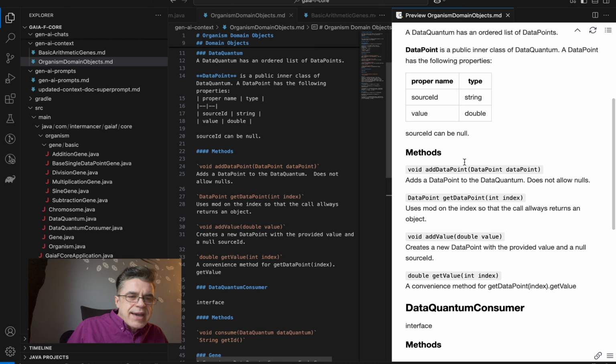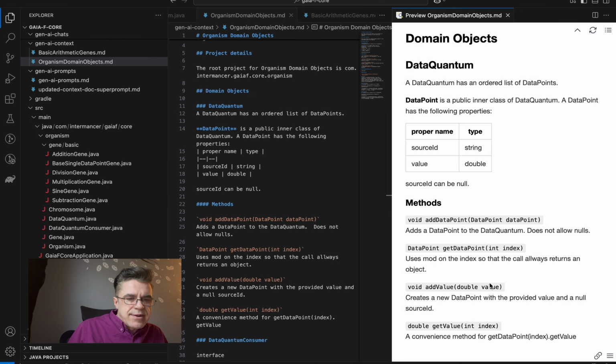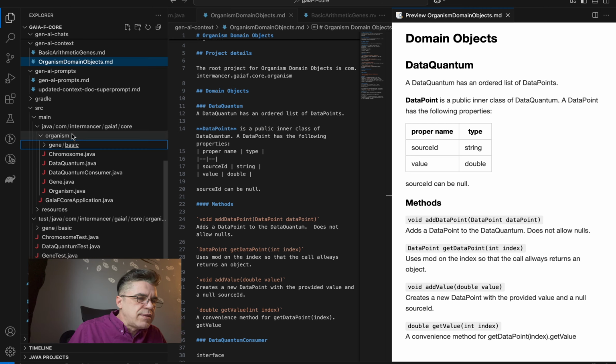So after I got the data point in here, I went through a few rounds of regenerating all of this stuff in the com.intermancer GAIF core organism class. So all of these base classes, I regenerated those. Really, the only one that mattered was the data quantum, because it had that data point in there proper. But then the tests, all the tests had to change more than the classes, right?